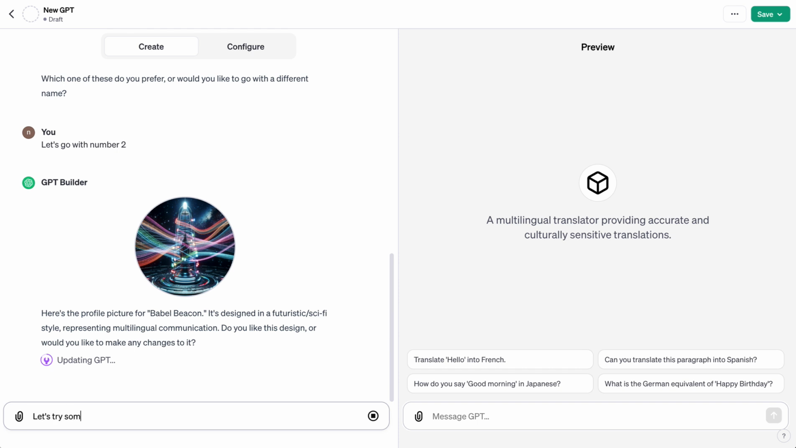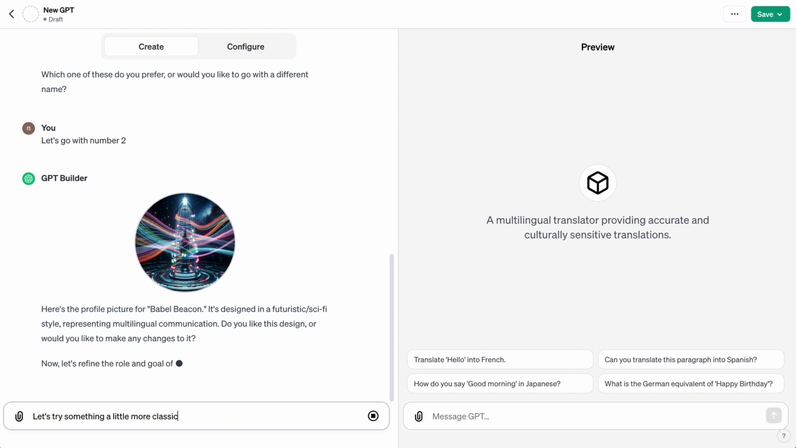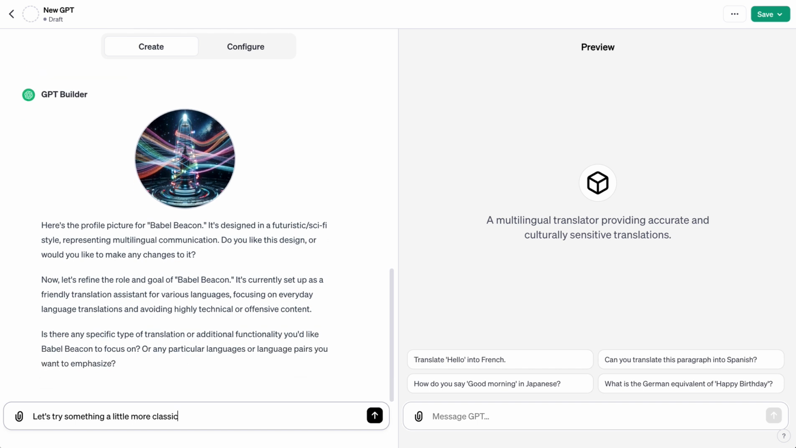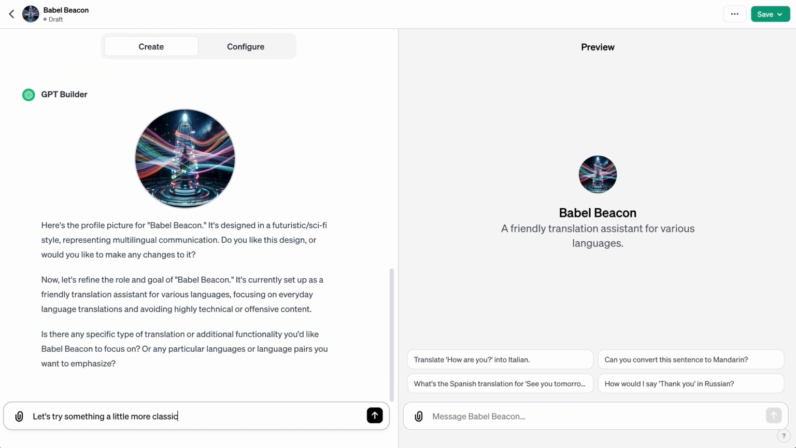Let's try something a little more classic. And it didn't let me enter that because it's still generating. Now what's interesting here is you can see that ChatGPT has actually failed itself. It has asked for input, yet it kept working. And now it's going to give me some more directions here.